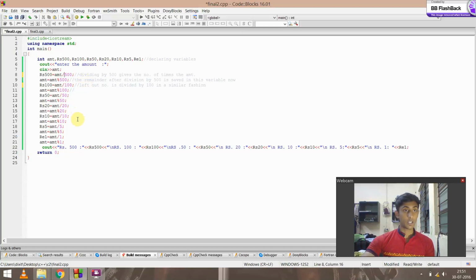Now, in a similar fashion, to see how it is divided into notes of 100, 50, 20 and 1, I have taken the modulus of the amount by 500, and the remainder after division by 500 is saved in the amount variable. Similarly, for rupees 100, the amount will be divided by 100 and stored in the rupees 100 variable. Again the amount will be taken modulo 100 and stored into amount, and then amount divided by 50. In a similar fashion it goes down to rupees 1.